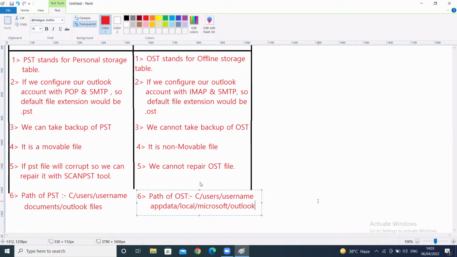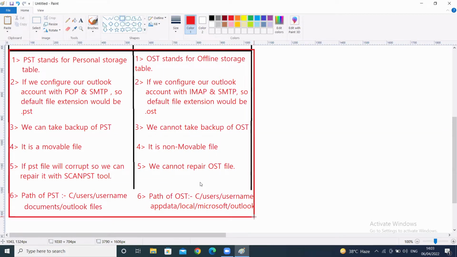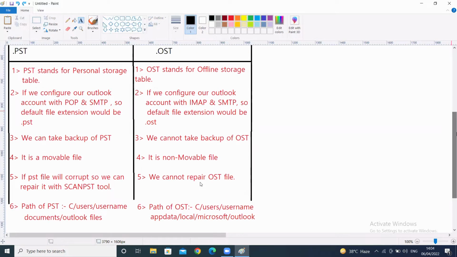Right, so these are the differences between PST and OST data files. I can make it better. Let's try to understand the meaning now. First point is the PST and OST full form. And second point is, guys, see where PST and OST come into our system.